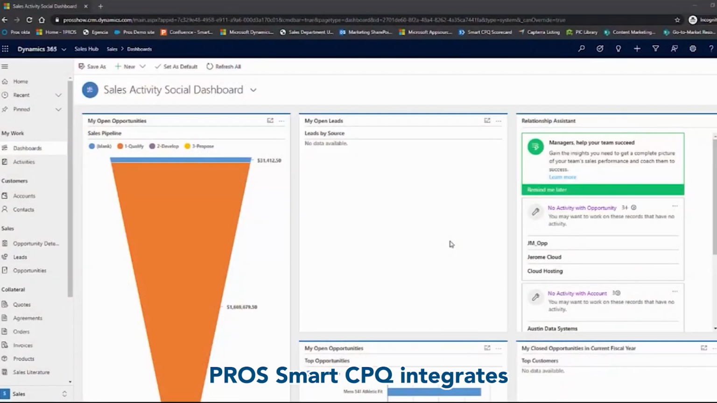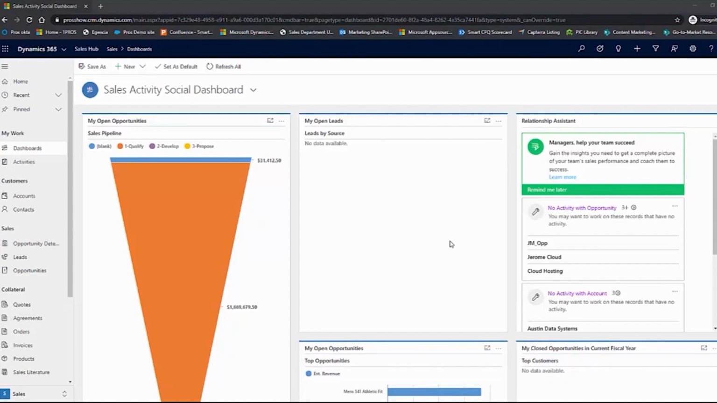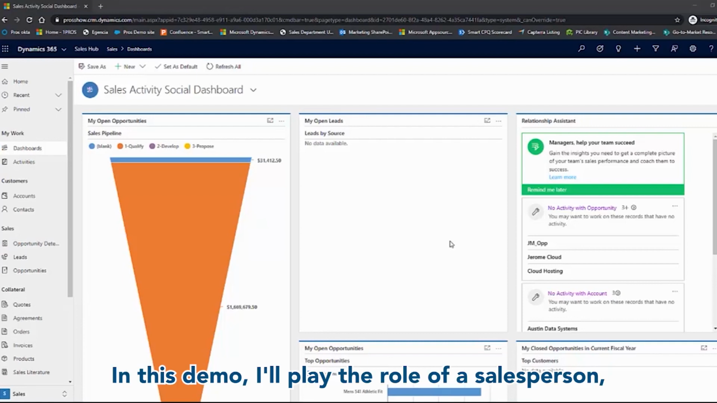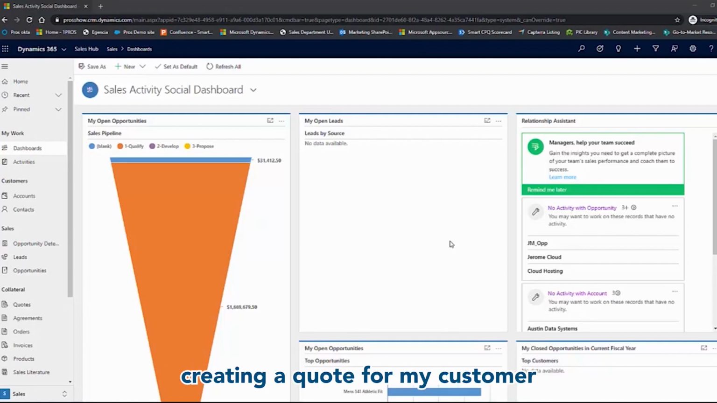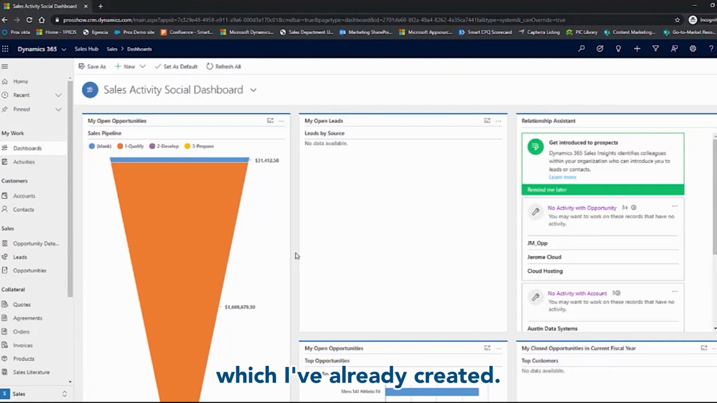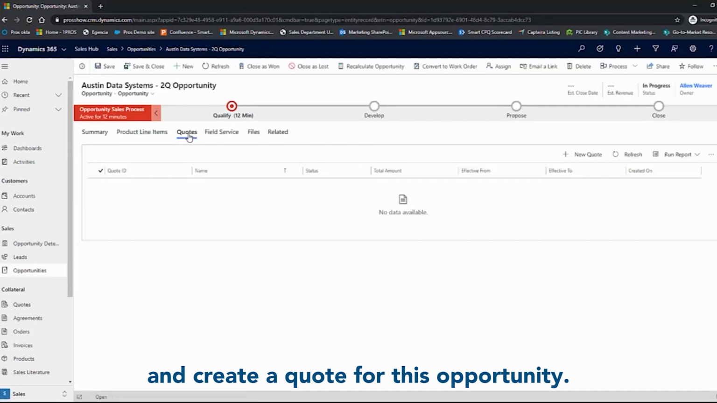ProSmart CPQ integrates seamlessly into the Microsoft Dynamics 365 CRM, enabling a streamlined quoting process. In this demo, I'll play the role of a salesperson creating a quote for my customer, Austin Data Systems. From the dashboard, I'll navigate over to the sales opportunity, which I've already created. I'll navigate over to the Quotes tab and create a quote for this opportunity.